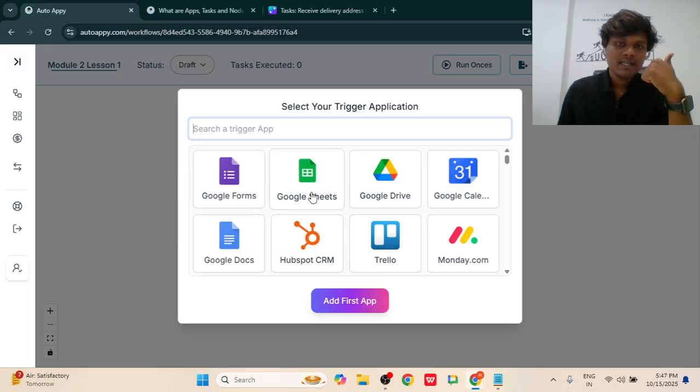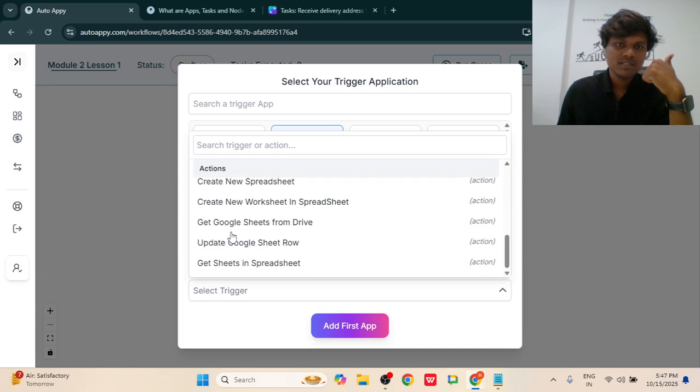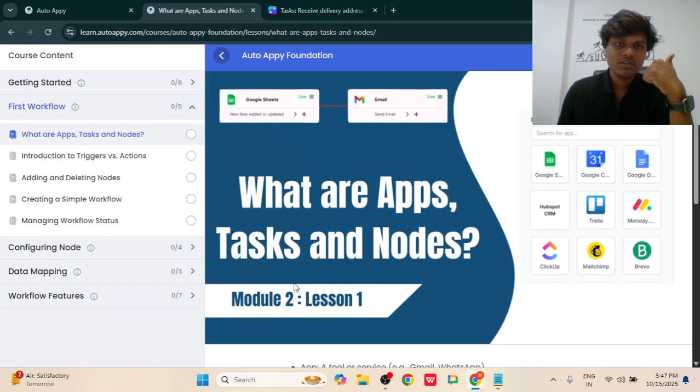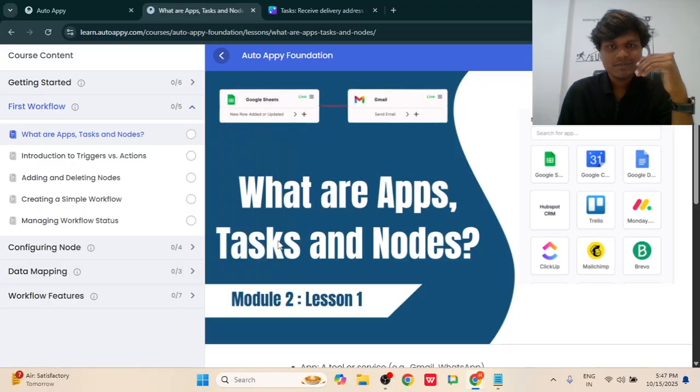When you select an app or application in AutoAppy, let's say Google Sheet, there are multiple options that are available. These are categorized into trigger and action. So you can see there is a trigger as well as an action. When you select a specific application, the options that are visible are known as tasks in AutoAppy. So in simple terms, when you select an app, the options that are available are known as tasks.